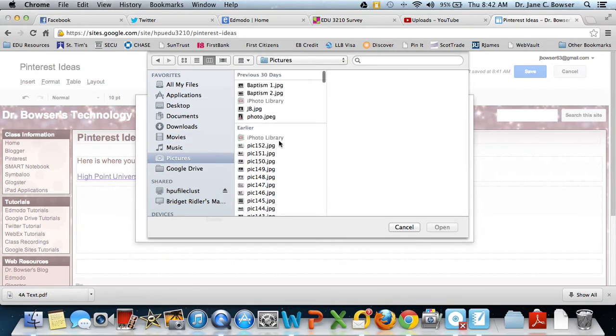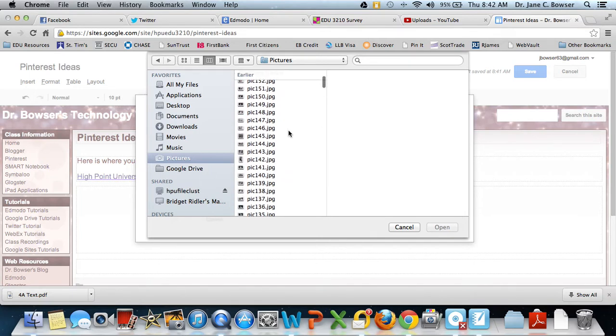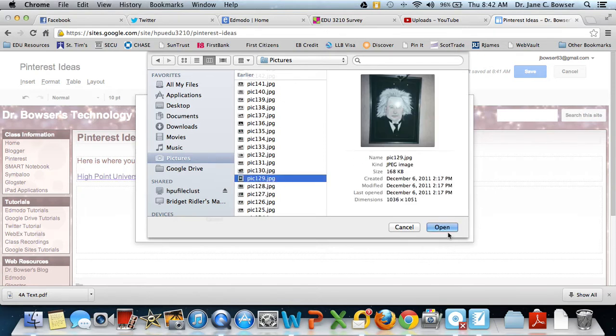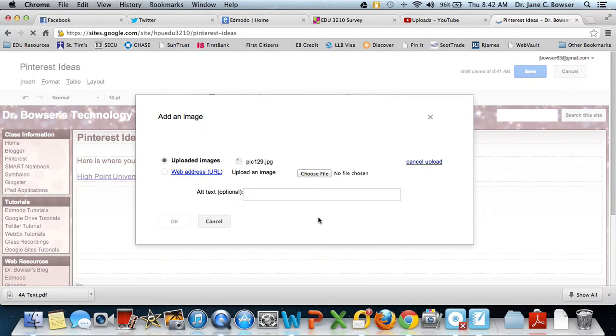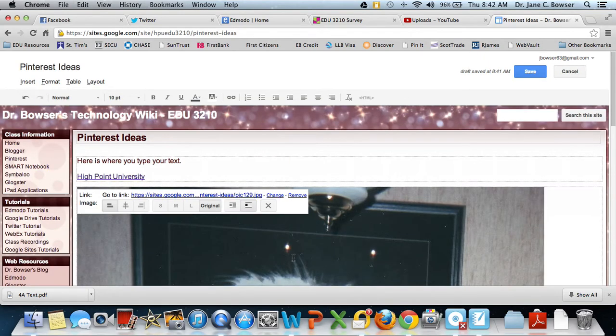So I'm going to go here to pictures and see if I have something that I can just pull up very quickly. And it looks like I have a picture of Albert Einstein. There it is. There's Albert Einstein. So I'm going to click open on that. And it's going to upload my file. And there he is. And now I'm going to click OK. And of course, Einstein now comes in ginormous. And I don't want it that large.